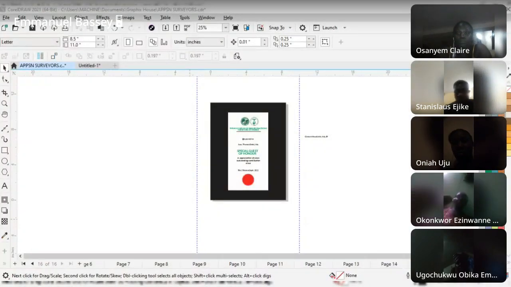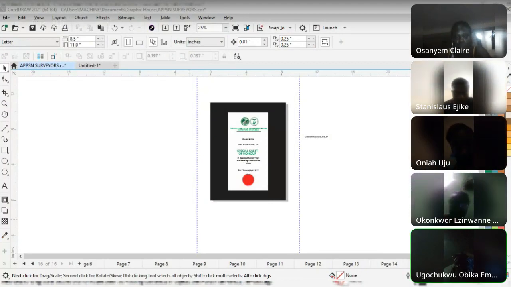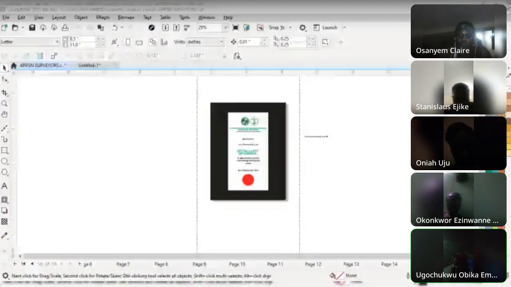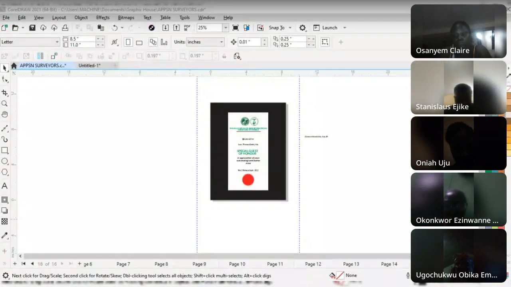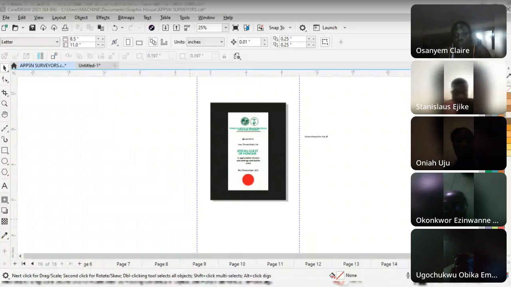So this is CorelDRAW. Can you see my screen? Yes. So this is the CorelDRAW screen. This is how it looks. And when you get it, you open it and just play around with it, and you know that you are good to go. All right? So at this point, today was an introductory class, and I want to stop here.